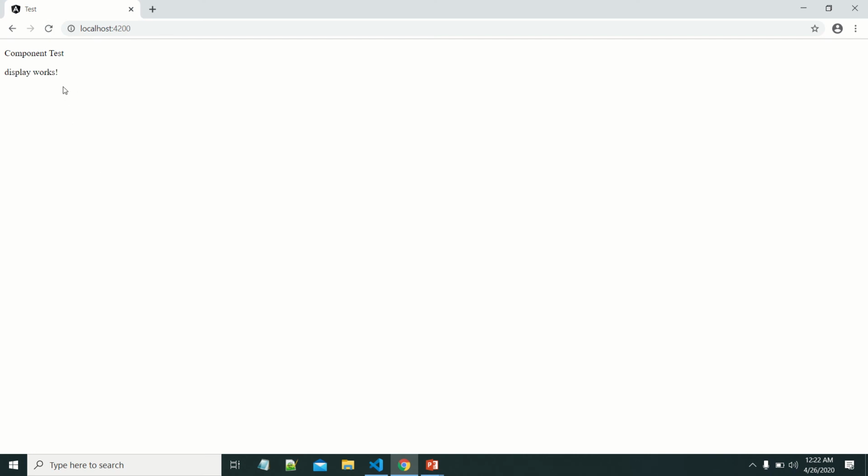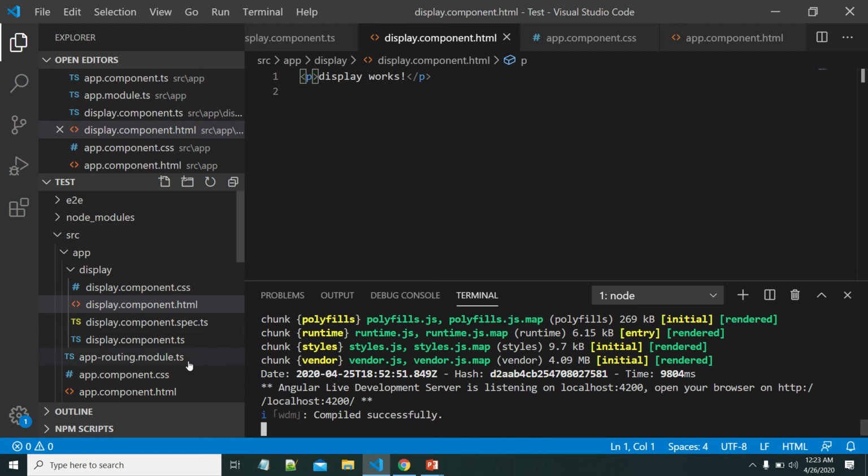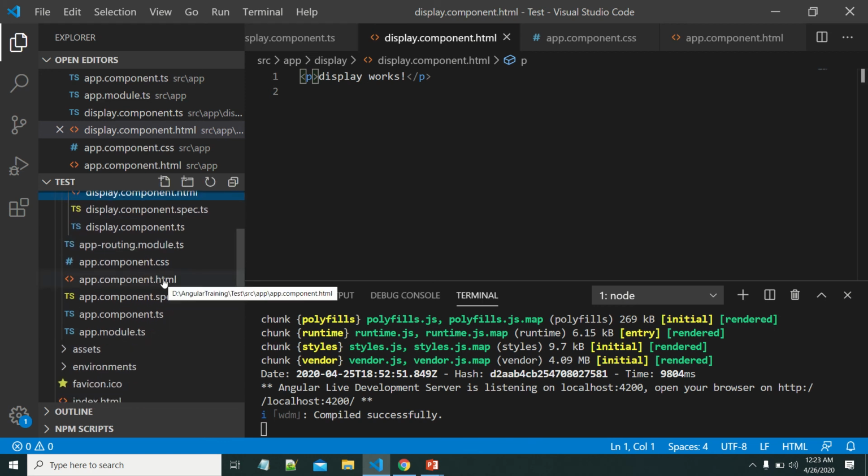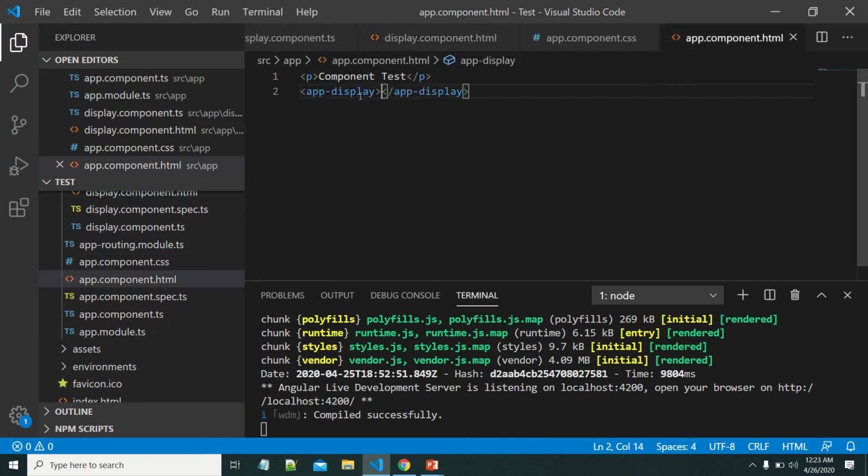Here we can see that this is the app component rendered on the web page. This is the p tag which came from the app component. Within that app component we have used the display component. This is the text which came from the display component. Here, within the app component we have used the display component. So the app component is the parent component, and the display component is the child component.